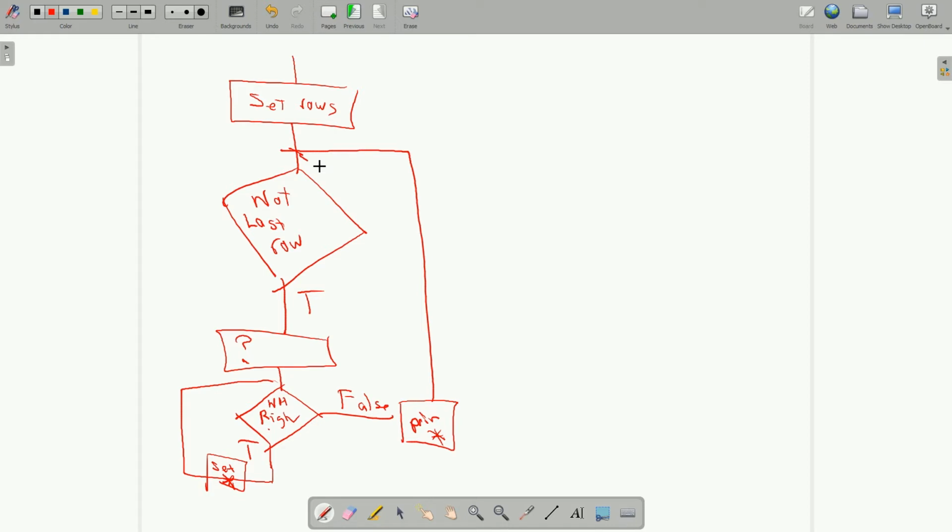So we set the number of rows, let's say to 9. We check to see if we're at the last row. This may be some sort of for loop. If we use the range command, we want 9 rows, we would need a range of 10 because it would start at 0. Maybe a range of 10. We'll see.